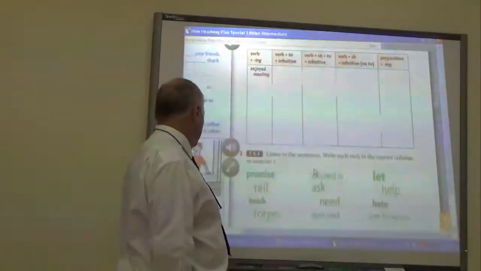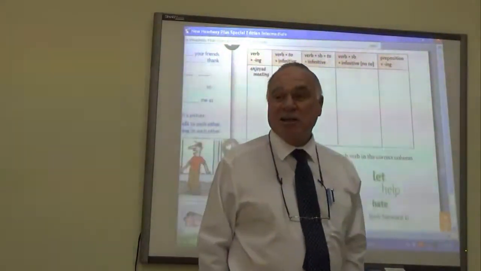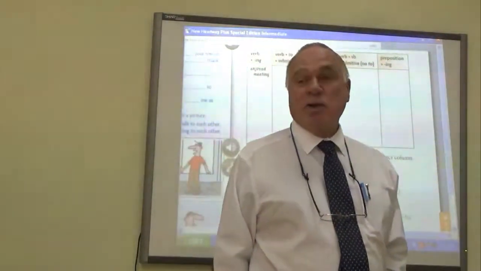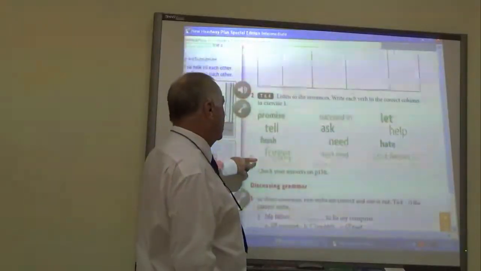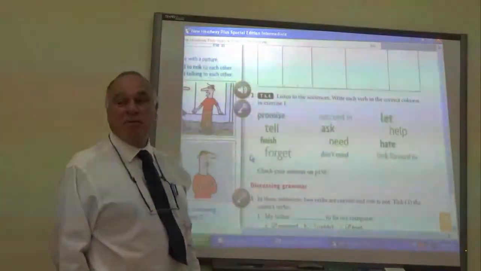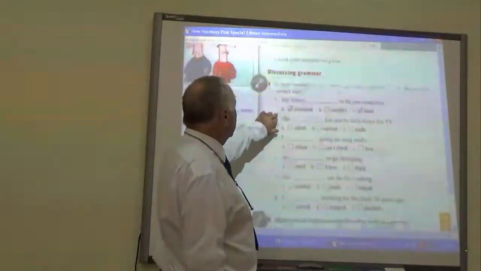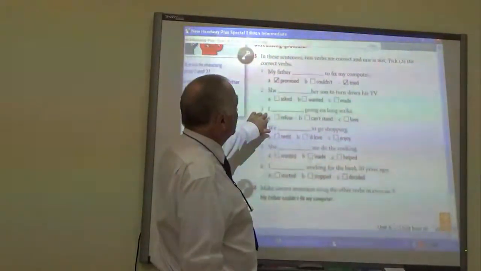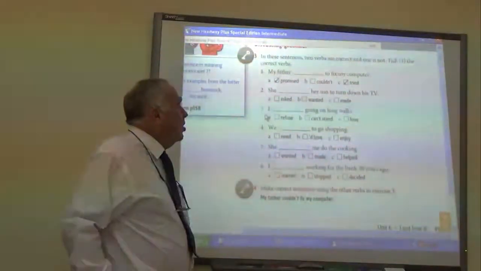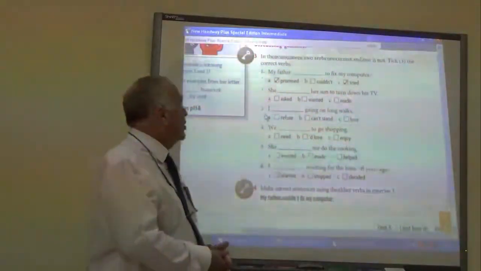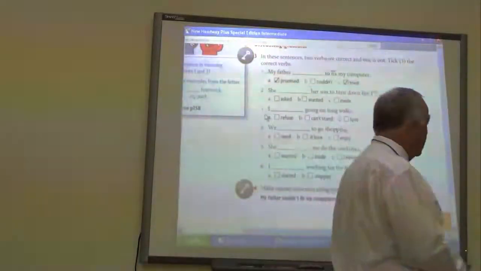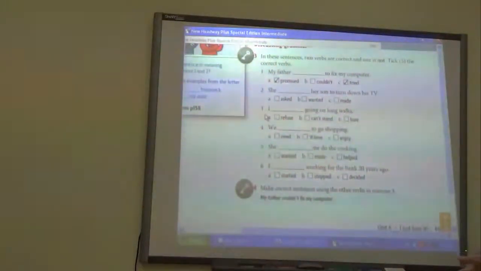Are we agreed? Agreed. Any questions on that exercise? No. I think it was all very clear, wasn't it? Check your answers on page 158 if you feel you are stuck. In these sentences, 2 verbs are correct and 1 is not. Tick the correct verb or correct verbs. My father promised, couldn't, tried to fix my computer.